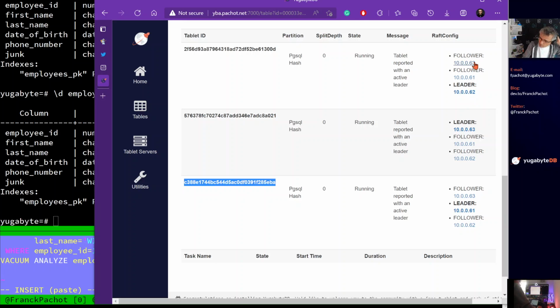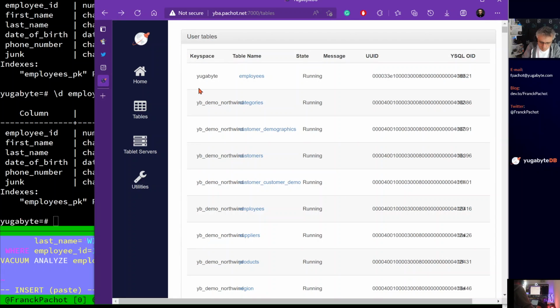They are replicated to the 3 nodes I have in my cluster, but each tablet has a leader in a different place. The leaders are distributed. So basically, the rows for these tablets have their leader on one node, the others on another node, and this is how it is distributed. Just checking one more thing.